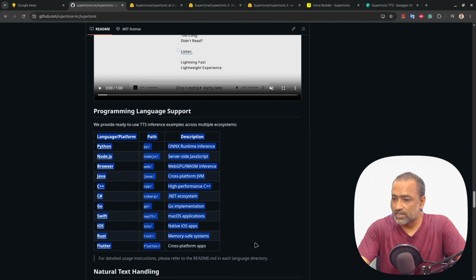there are some demos even running on Raspberry Pi and e-reader. This many languages are supported. So let's say if you are building a Flutter application, you can use this. iOS, Rust, any, even browser based WebGPU is able to run this model on the browser itself.